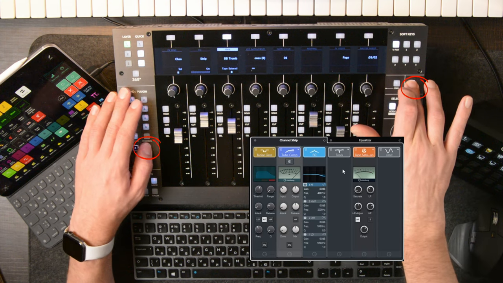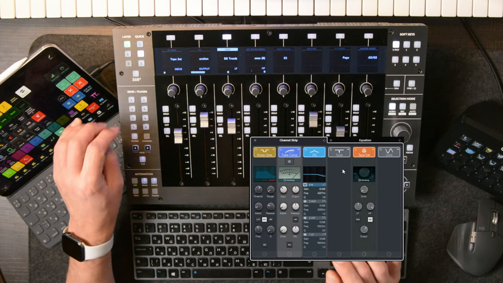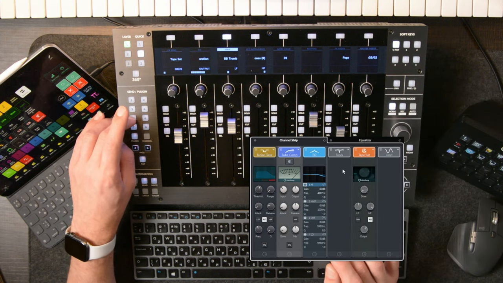Again, push Shift and the right page button for activating and jumping to the saturator module.